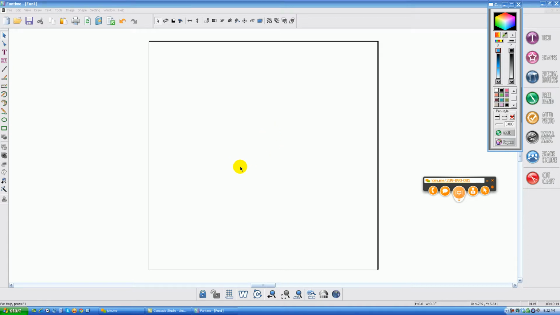Hi everyone, welcome back for another live class. In this class, I'm going to go over some of the cropping options in the image menu.